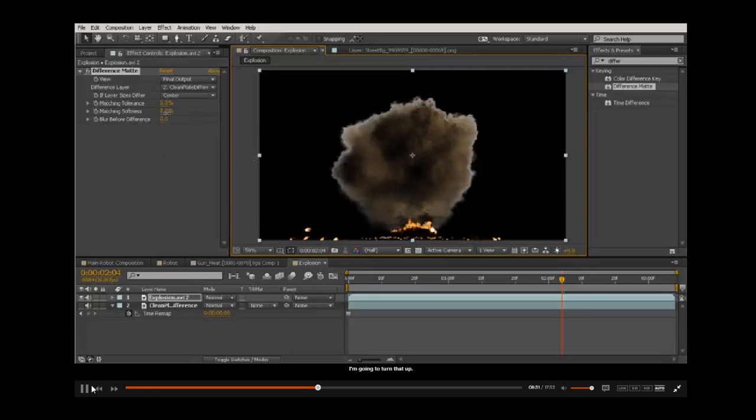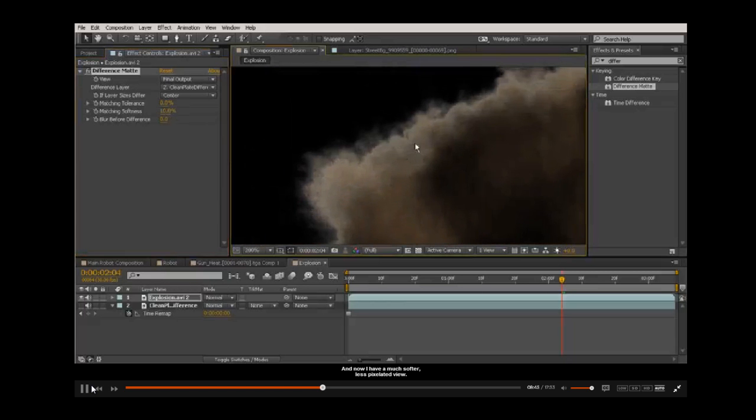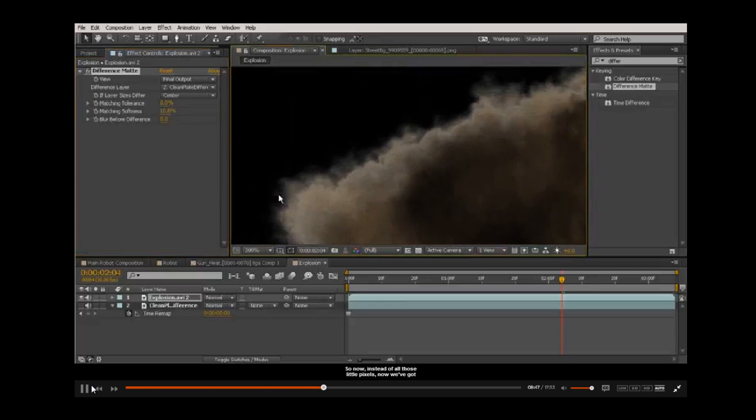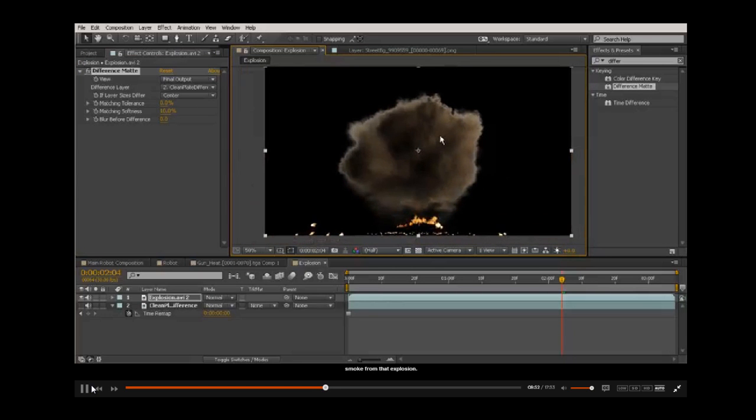I'm going to turn that up. And you'll see this happens pretty quickly. So by giving myself more room to work with, I can start to turn up that matching softness. And now I have a much softer, less pixelated view. So now instead of all those little pixels, now we've got some of those nice wispy parts of the smoke from that explosion. And I also am getting some of these little kind of bouncy fire pieces here at the ground. And then you can also change your blur before difference, which is going to blur that even further.